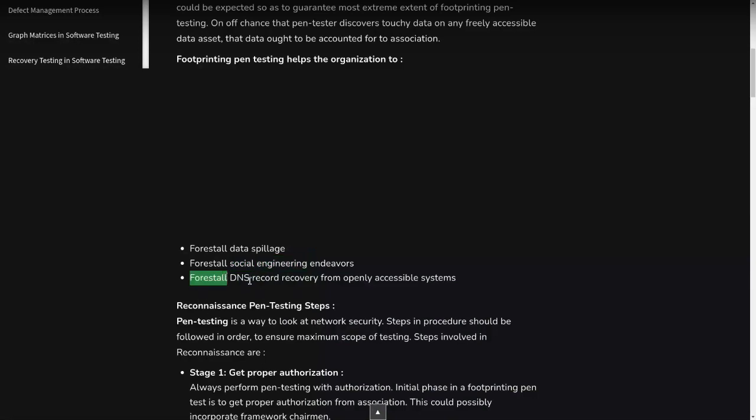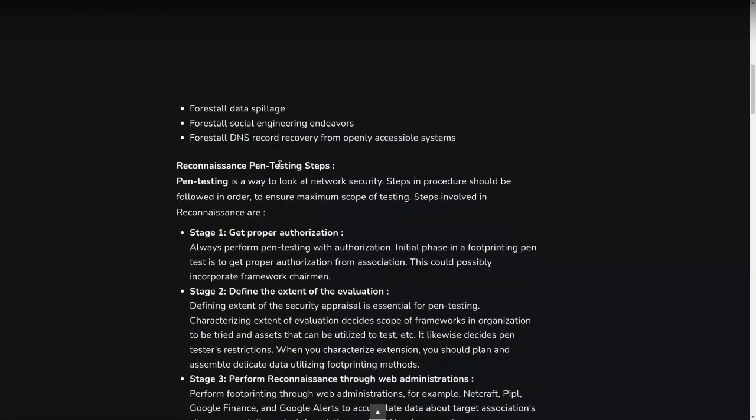It also prevents DNS record retrieval from openly accessible systems. We'll talk about this DNS record because there's an attack vector specified for it. So, reconnaissance pen testing steps: you can see, get proper authorization. This is a very important step. You must have proper authorization from whoever you are running a pen test for, saying you can actually do this.